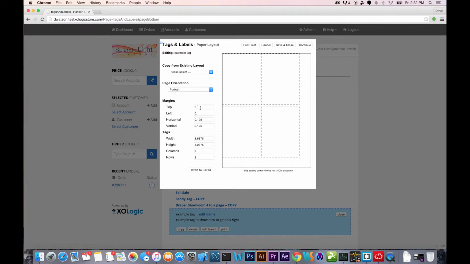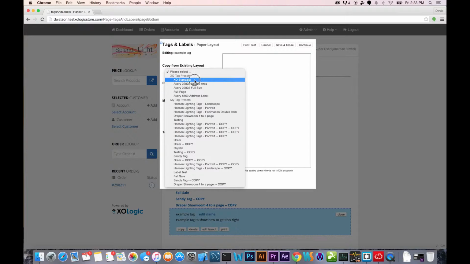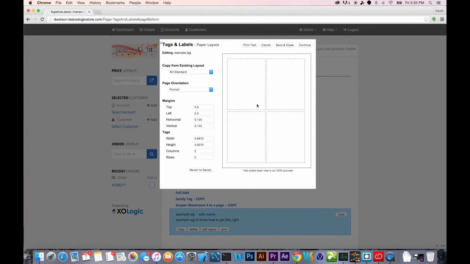But then let's say, okay, well, that's only for padding. If we want to actually change the width of how these look, we can change this right here. So this is going to be the width. If I only want this to be 1, it's going to be very, very skinny. If we change the height to only be 1, it's going to be little. But we're going to revert that back to the saved. So we're going to go back to the XO standard, and it's going to give us our things.